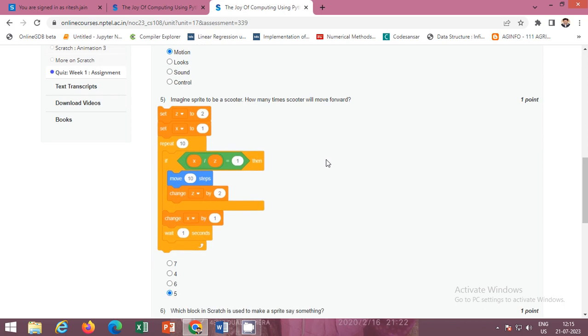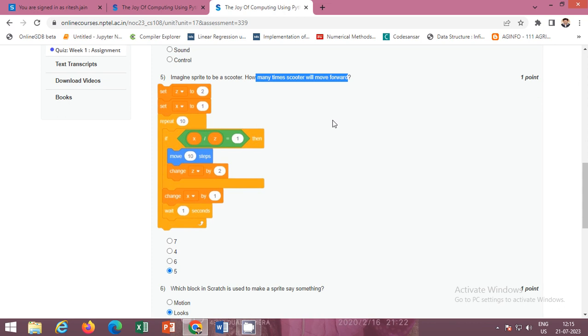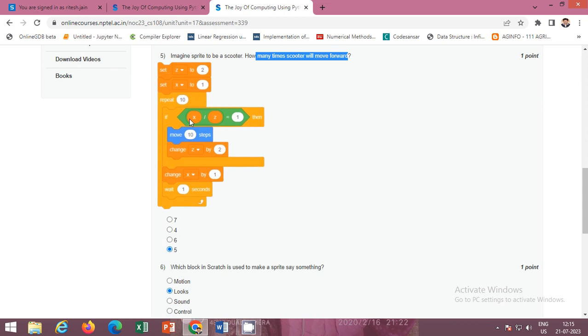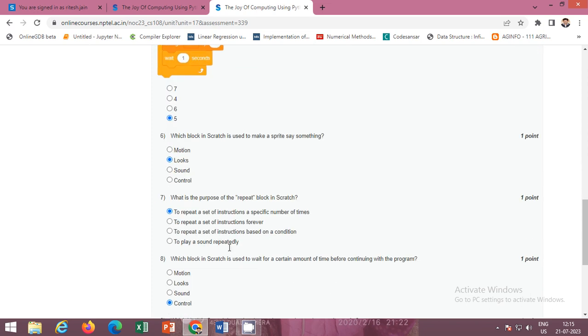Next question is question number 5. Here the Scratch code is there, and we have to find out how many times the scooter will move forward. When we run this code in Scratch, the scooter will run 5 times. So the correct answer is the last option, option 5.